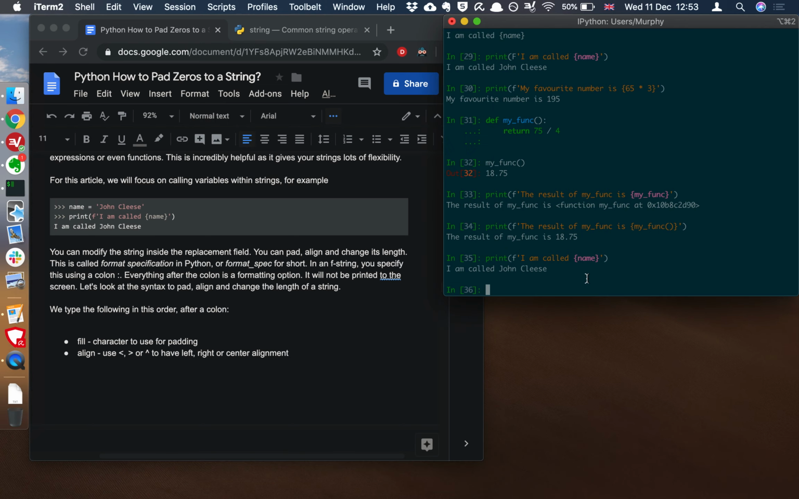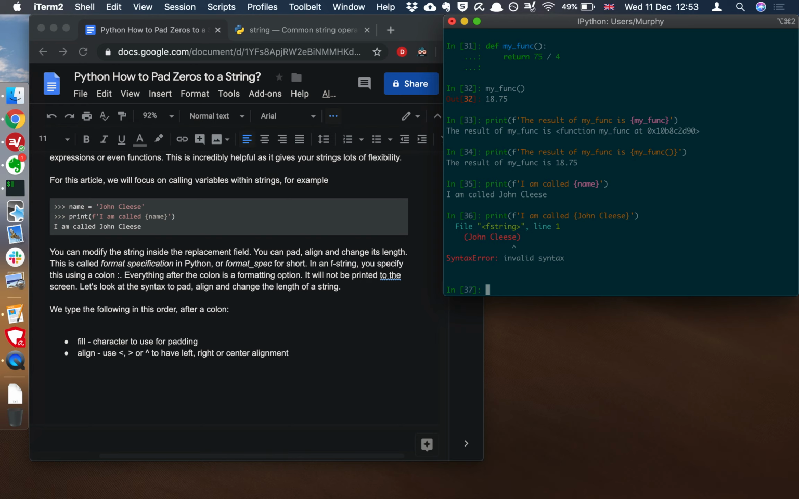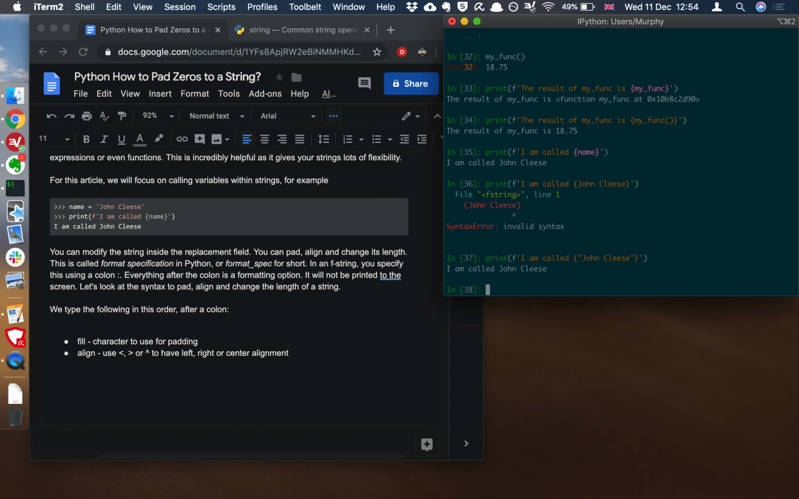One thing to note as well is that you have to call it as a variable in here. You can't do this, John Cleese, because Python thinks everything in here is a variable name. And let's see if we put quotes around this, what happens? So it does work then, but why would you do this? It doesn't really make any sense.